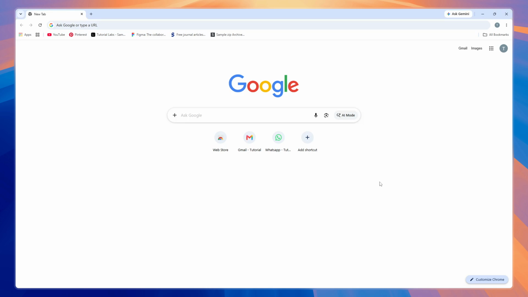Hey everyone, today I'm going to show you how to make Bitwarden your default password manager on Google Chrome. Without any further ado, let's get started.